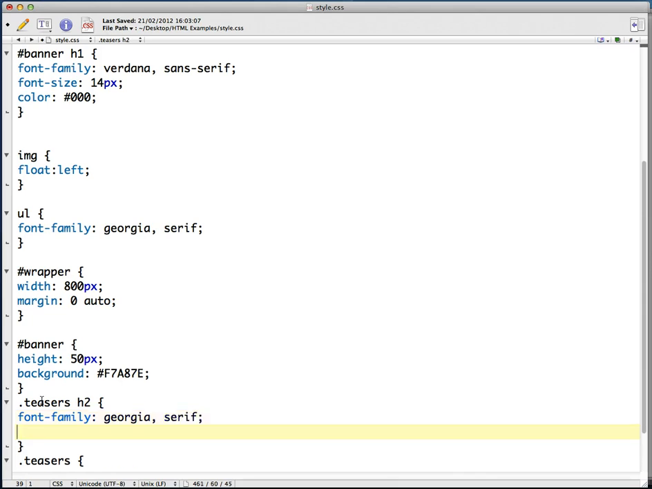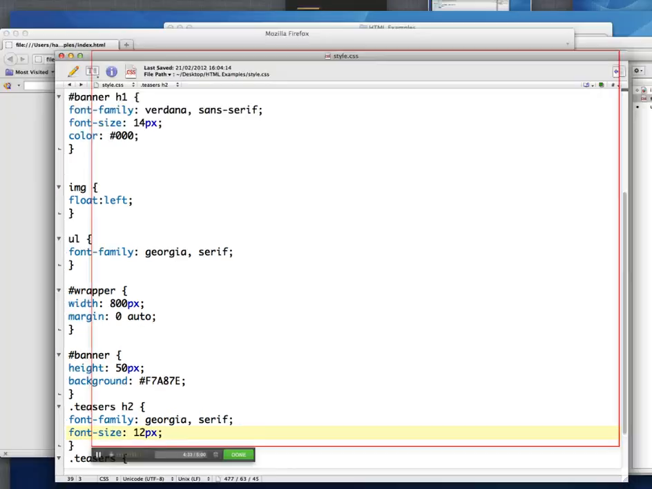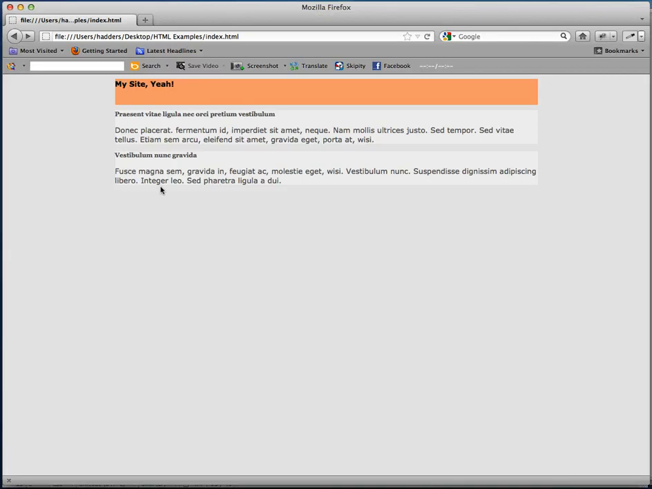serif, and font size is 12 pixels. Spell it right. So save that, refresh. Here we go. So we've got the small font size there.